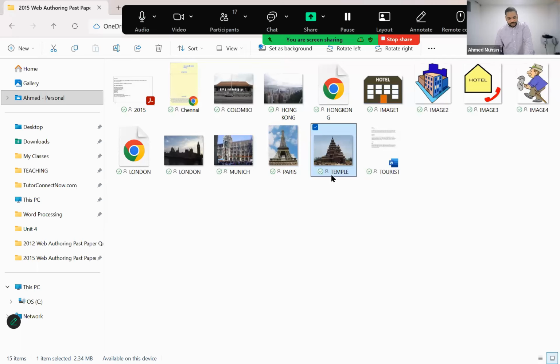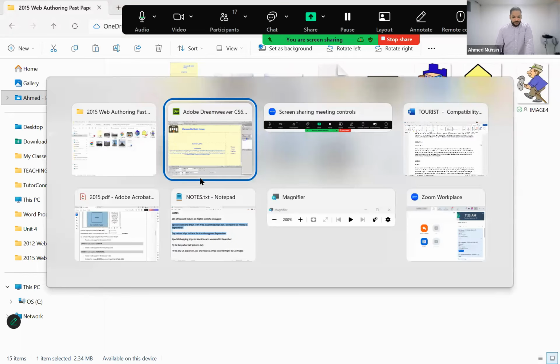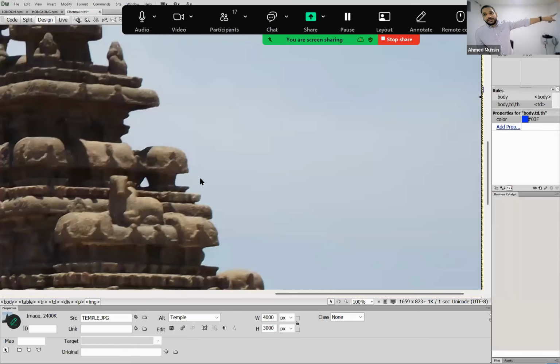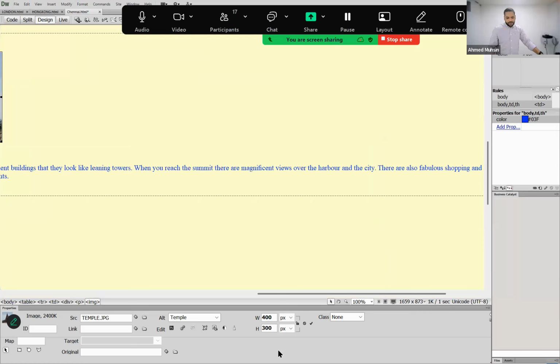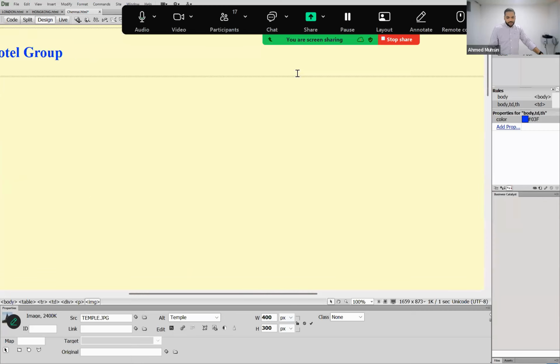The temple image, Control C, Control V. I'll just say temple. Can you guys see? It's a massive image. Boys, girls, look here. Very big image. I'm going to click on this. At the bottom, we have the properties now. It's 4,000 by 3,000. I'll just remove 1 zero. Instead of 4,000, I'll make it 400. Instead of 3,000, I'll make it 300. Enter to confirm. If you want to adjust your borders, double click on your borders to auto adjust.